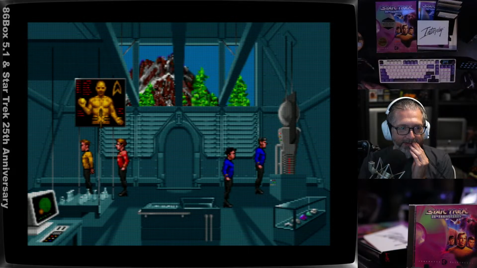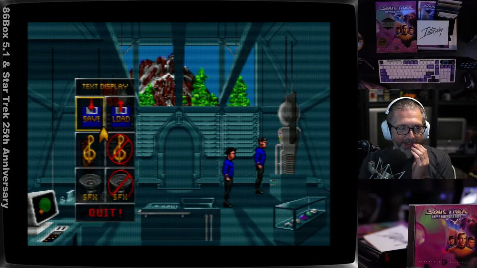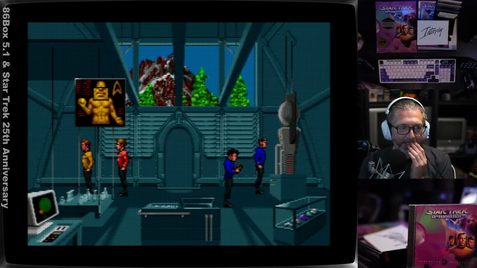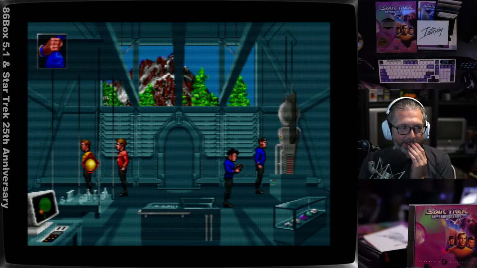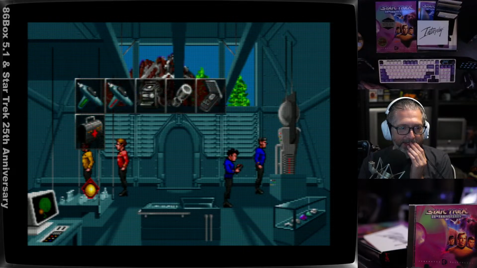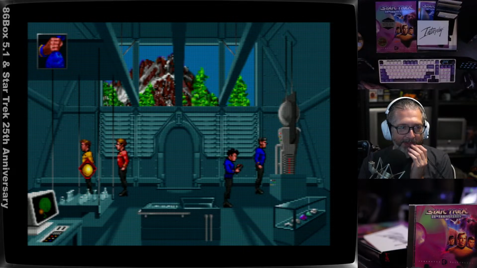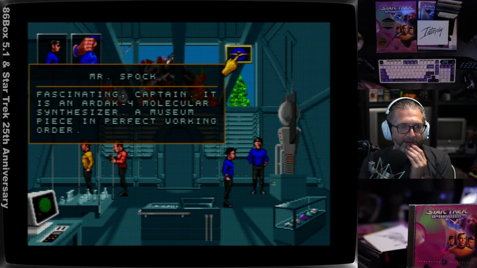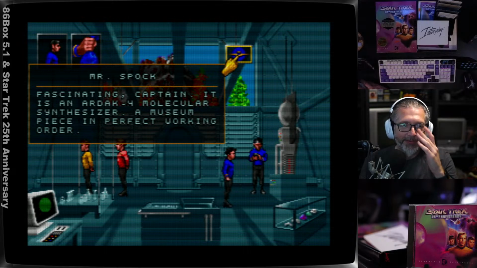Wait. Give me a second. I click on his belly button. No, let's see. That's just to save and load stuff. We don't want that. Seems like I got to go to Kirk to get him to do something. Oh, that's his inventory. But if I click on the inventory and then click on Spock and then click on a thing.